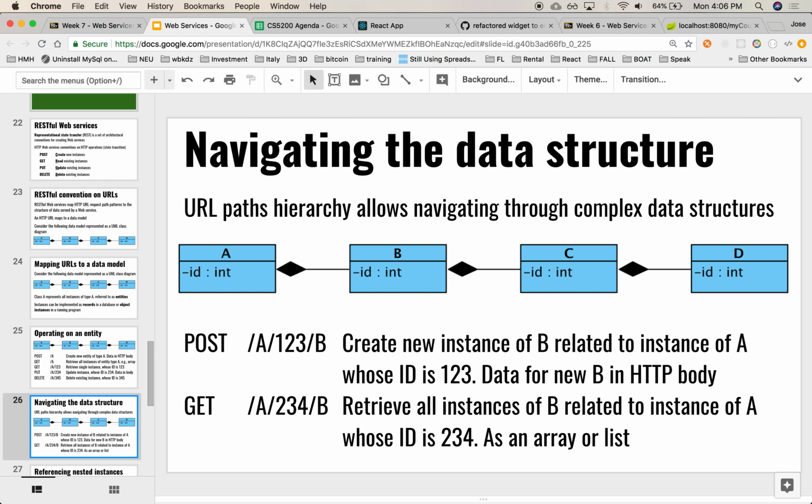That's the one-to-many. So /A/123/B means all the records in B that are associated to that particular record in A. Make sense? And if you POST to that set, that means you're creating a new B that is also associated to that record A. Or if you're saying a GET, that means retrieve from me all the B's for that particular record of A. So /A/123/B. Pretty good?